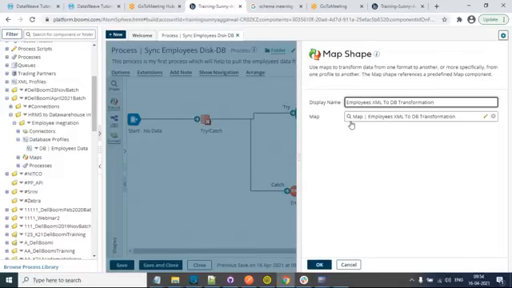This is a little confusing, but you have to understand what I told was not wrong. You can see the heading over here, map shape uses maps. Now it uses maps. This shape uses maps, and what map is it talking about? The map component, right? To transform data from one format to another.